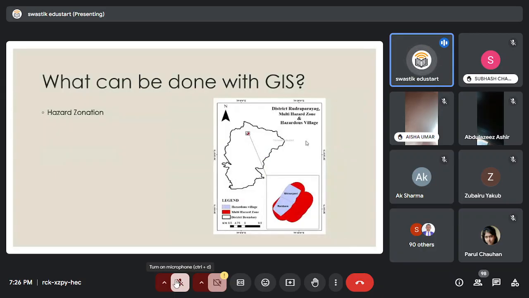Now, this is another effort. We have tried to find out the multi-hazard locations. Rudraprayag is a district in the state of Uttarakhand, India, which is a very disaster-prone district. It is actually affected by all the disasters like landslide, earthquake, flood, cloudburst, and forest fire.